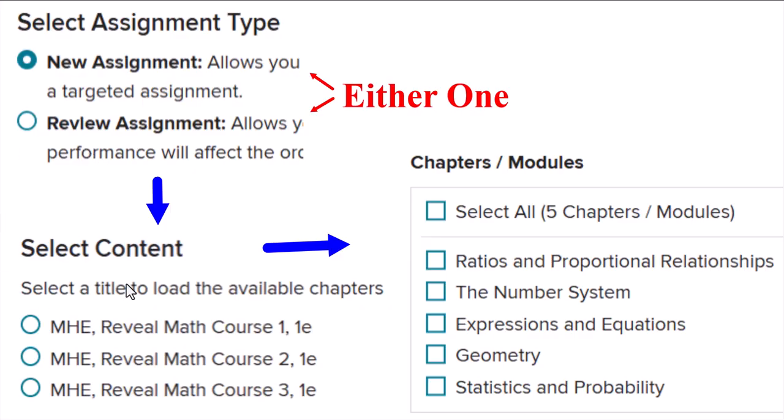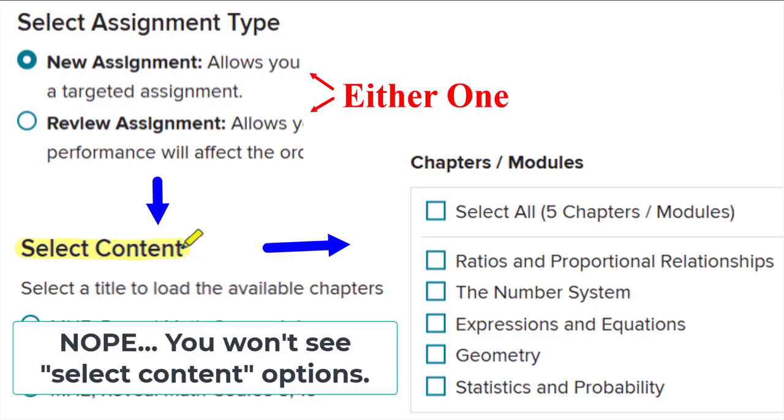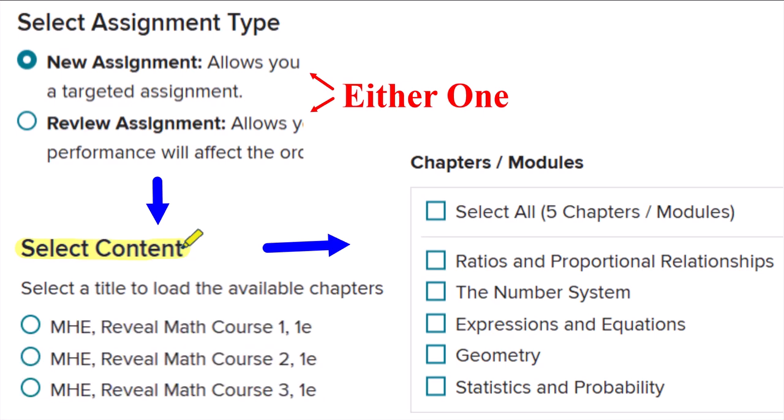When you select content, you might not have all 3 choices like I do. In fact, I'm not even 100% sure if this select content is even a thing for most teachers, unless, like me as a department chair, you have access to all 3 grade level books. So you might not be able to see this at all. You just might end up going straight to choosing modules or chapters.